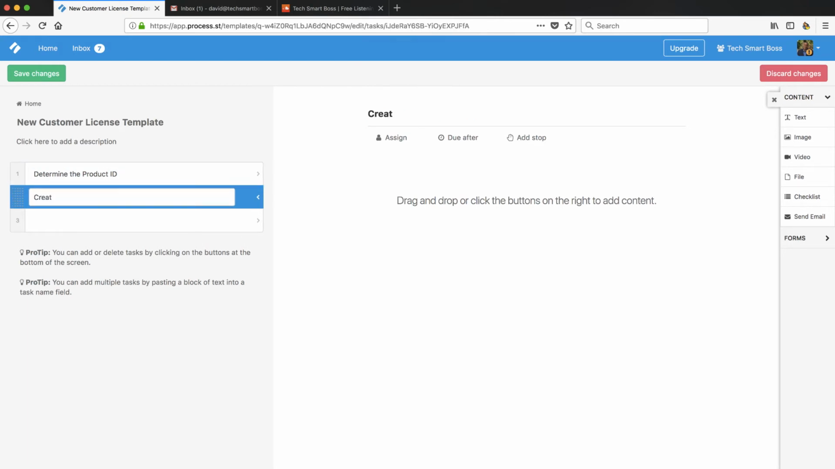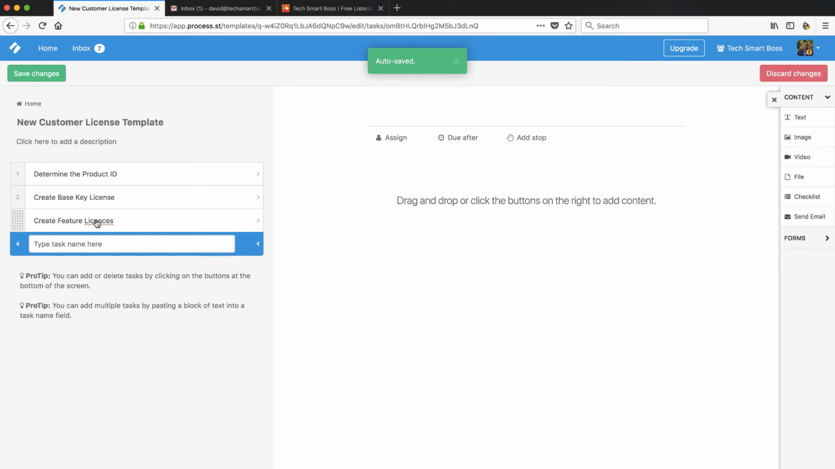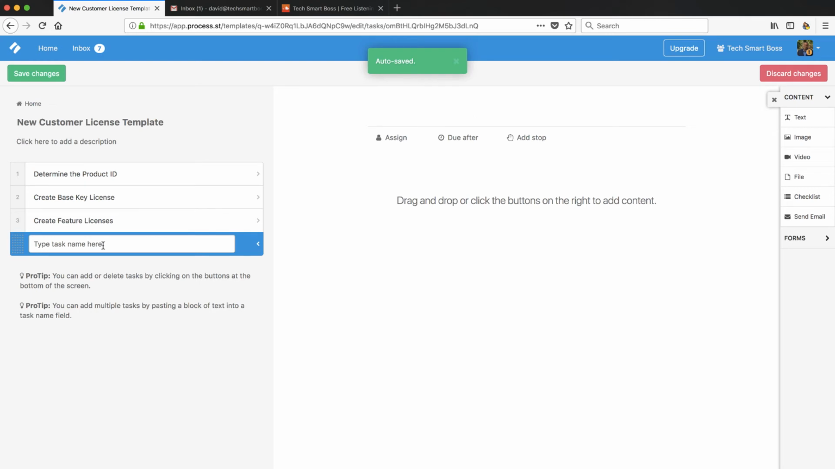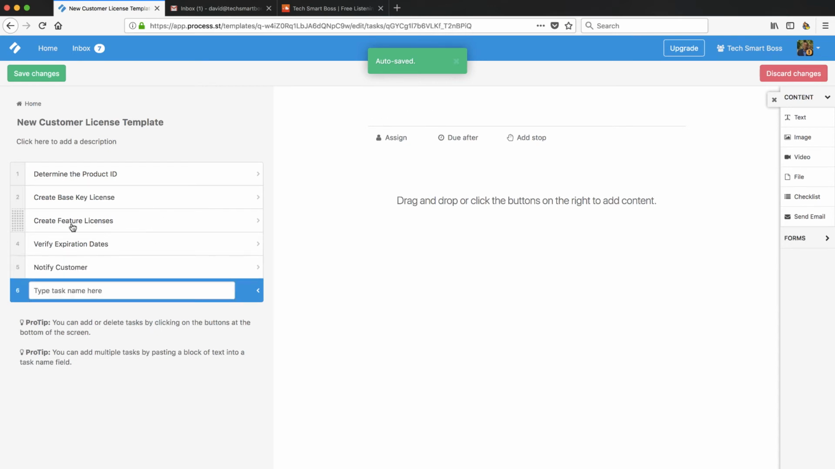We need to create base key license. You'll see it's auto saving as I do that. Create feature licenses. Hit enter and a new one will show. Let's go ahead and do a little spell update on that. We need to verify expiration dates. I'll just put one more on there, notify customer. There's a couple more steps. I'll come back in and it looks like I can move around and insert some things here.